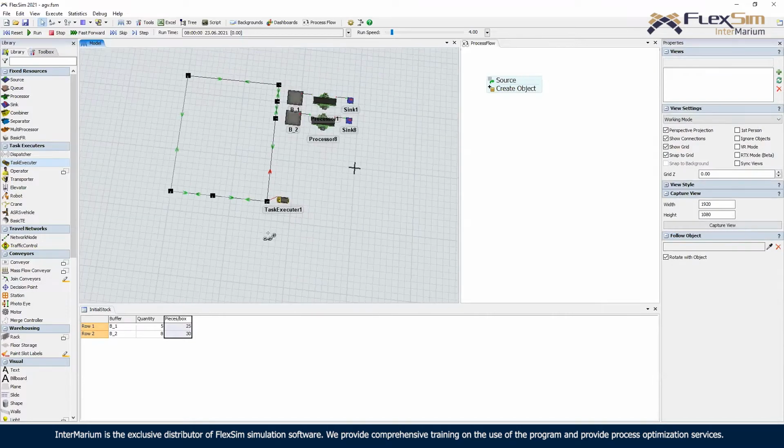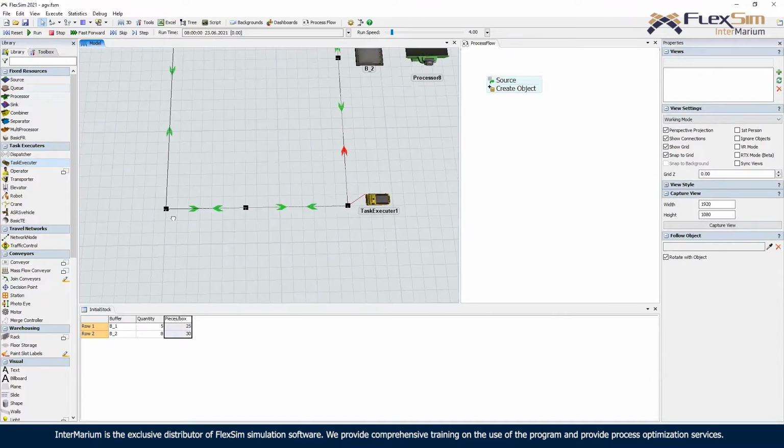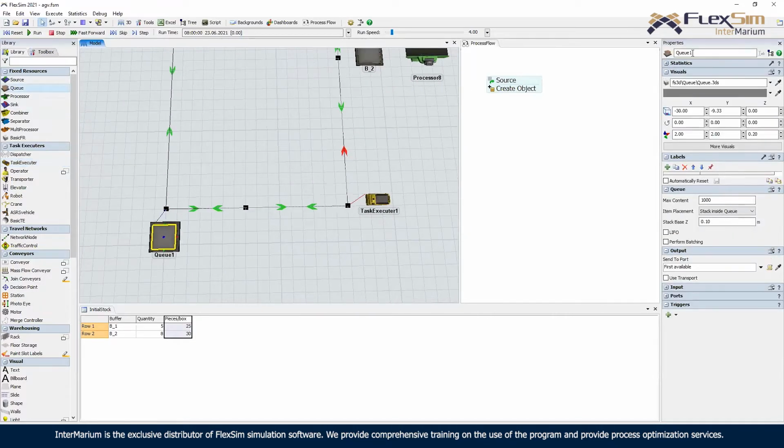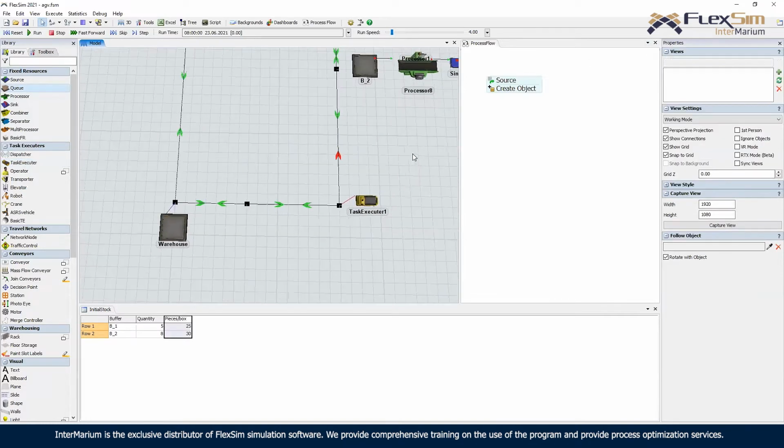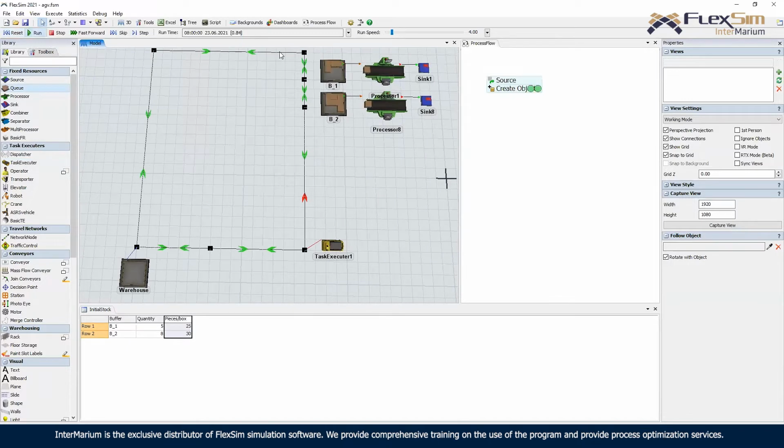Okay? And let's create some queue here, or name it warehouse. Okay, so we want to create some looping. We want to make this AGV go in this direction and bring some product here. With the logistic loop, usually you have two possibilities. Yeah, maybe we create both.